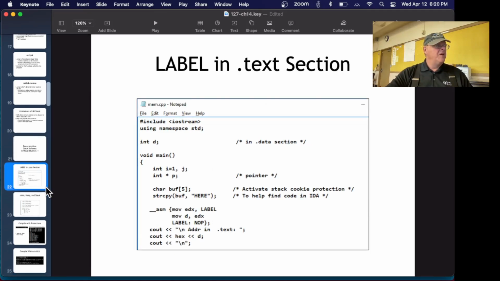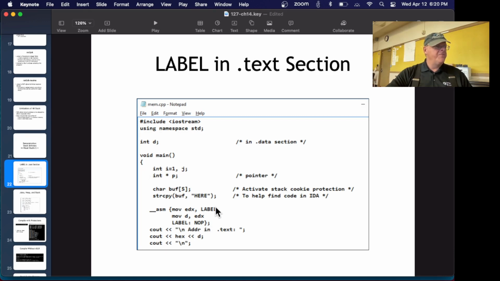You can put a label in the text section here. You can put inline assembly. So this is going to define a label. And the label is, up here, int D is in the data section. And I move the label to EDX and EDX to D. I'm not quite understanding what this does here. Oh, here, in assembly code, I define a label.